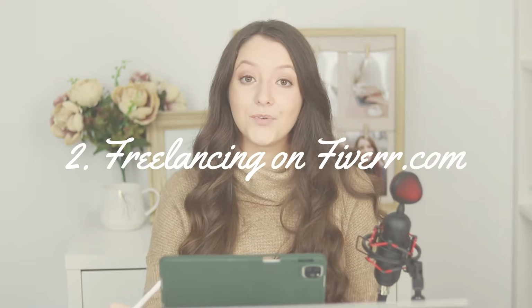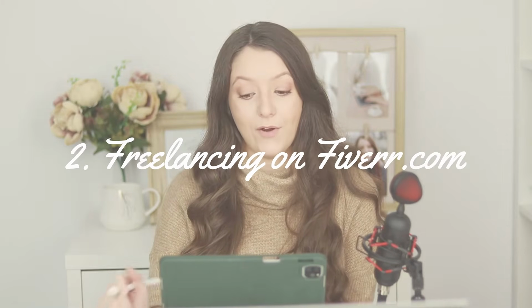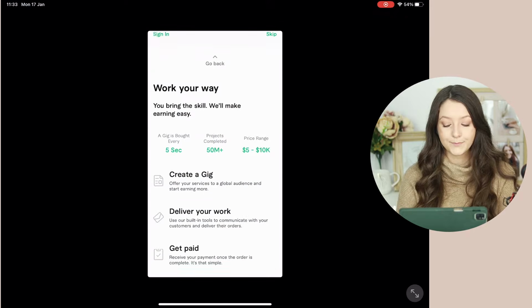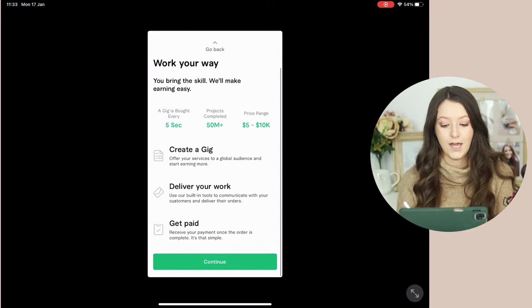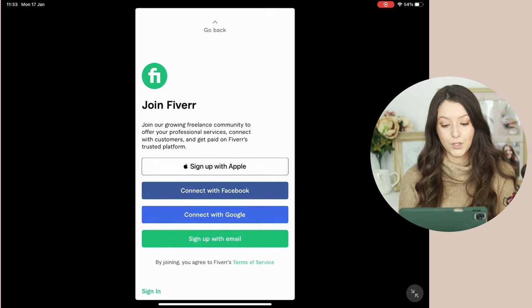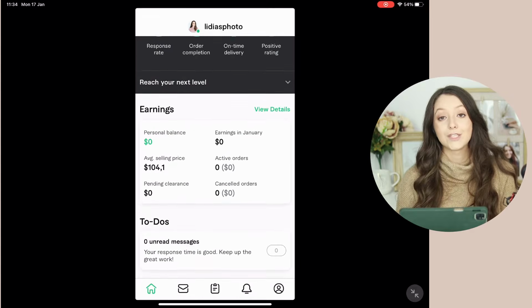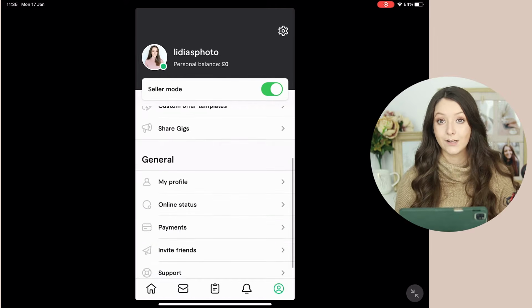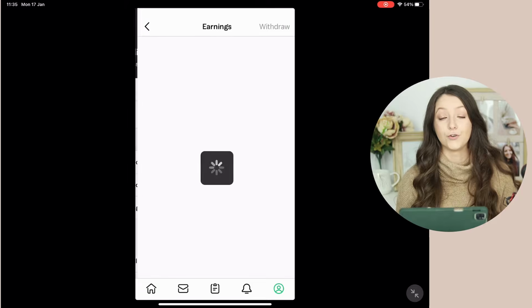Now, the next way you can make money using your iPad is by offering freelance services on Fiverr. For that, you will need to install the Fiverr app, which looks something like this on the iPad, and you can select Become a Seller. You will be able to create your gig, deliver your work, and get paid. So you'll need to continue and join Fiverr. They will ask you to add a few things about yourself, optimize your profile. You'll need to confirm your identity and your phone number.